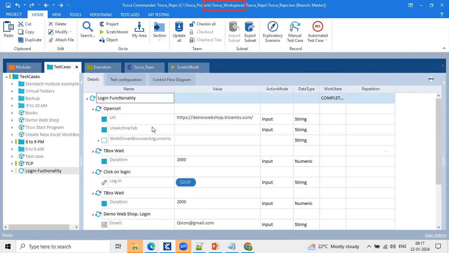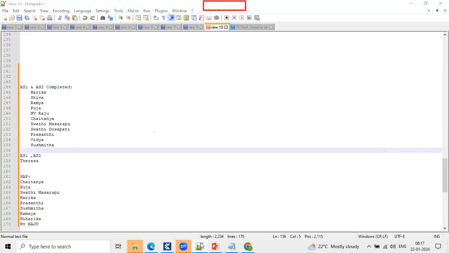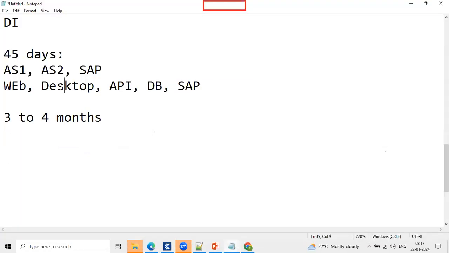See team, here I'm covering around 3 application categories: web, desktop, API, DB, and SAP. So you can keep experience on web-based applications, or desktop, or database, or SAP, whichever you feel better with. From the requirement point of view, maybe they have a requirement for Tosca with Salesforce, or Tosca with SAP, or Tosca with a web application. We are not sure about that. Whatever technical and application knowledge you have, you can keep in your resume.